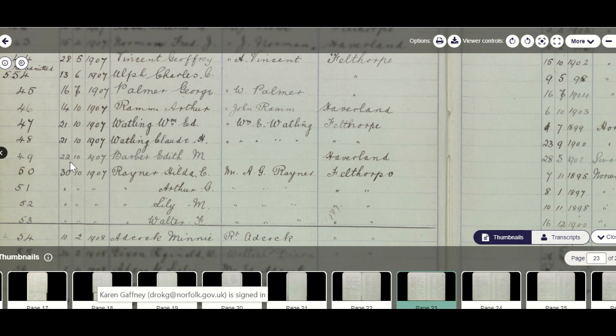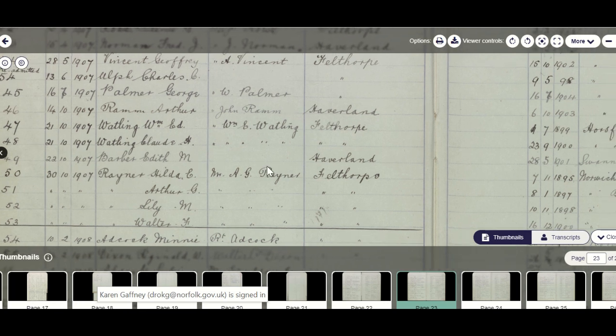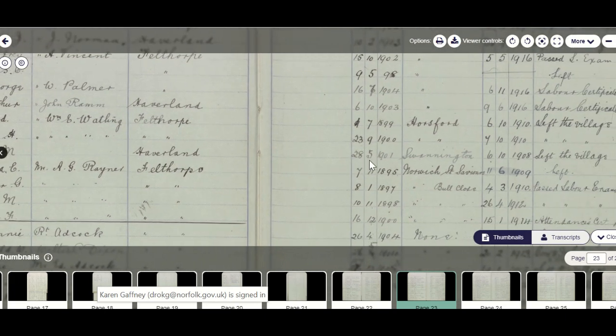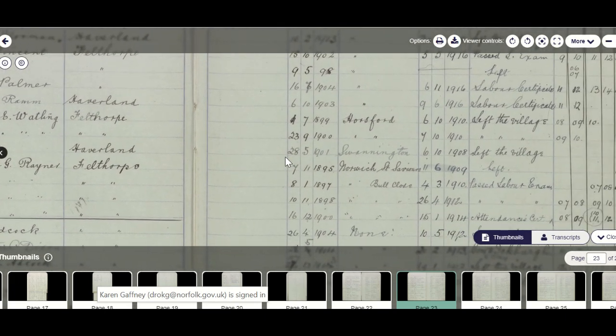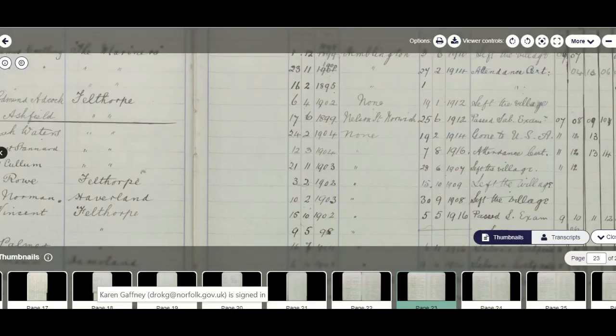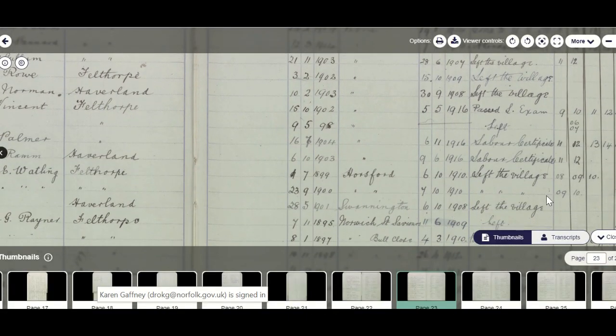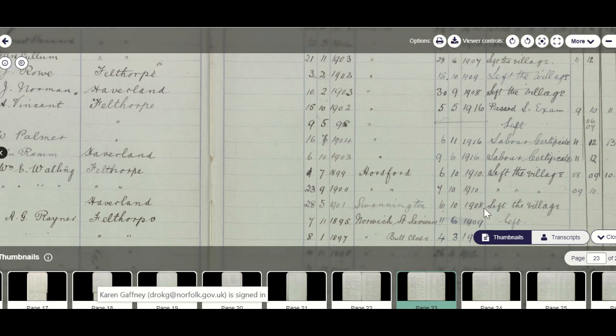So she started the school, which we've got this information, to be honest, from the logbook, on the 22nd of October. She lived in Haverenland, and moving across, it's quite hard to keep track. We've got her date of birth, and she had previously been to Swannington School, and then she left the village. So that was the date she was last at Felthorpe School, the 6th of October 1908. So she wasn't there for very long.